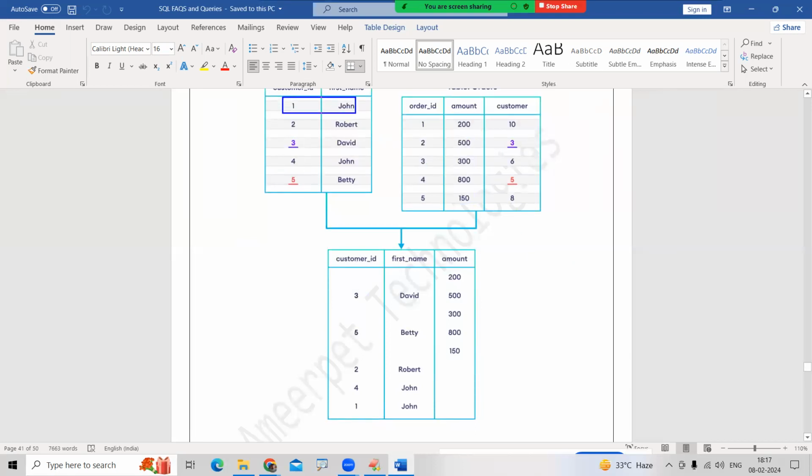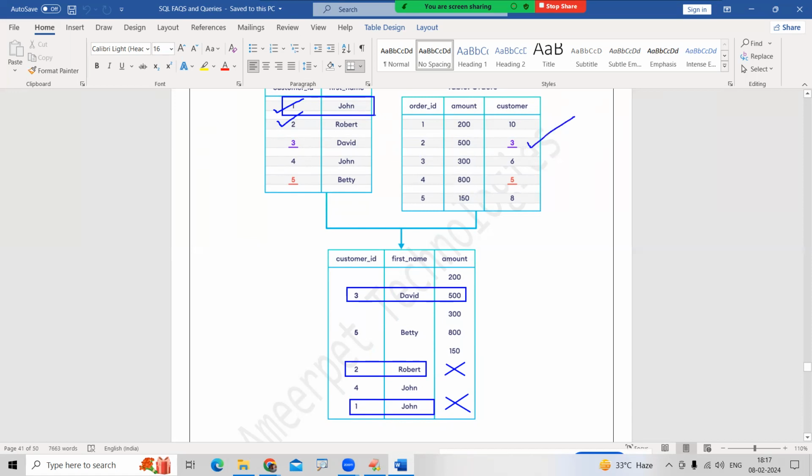Now the first person. First person, any order? No. First person has no order. Next, second person, any order? No order. Third person, yes, the order is matching. So first one completed. Second one completed. Third one is matching, so third one completed. Next, the fourth one, anything? No, not there. Fourth one completed. Fifth one, yes. Fifth one is matching. Fifth one completed.